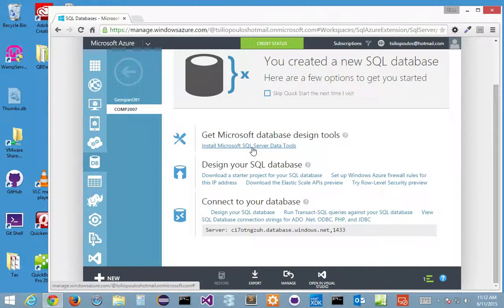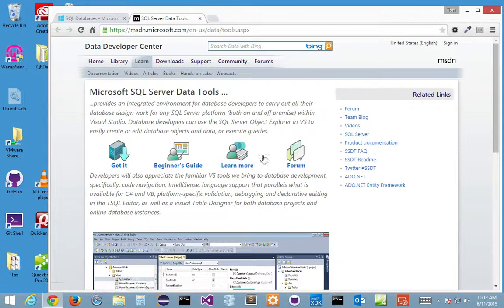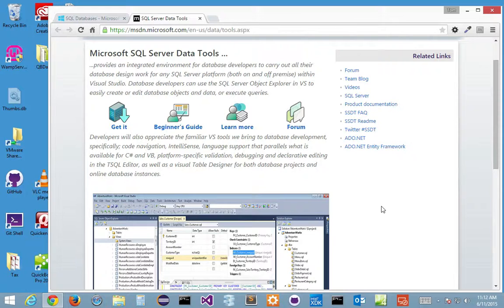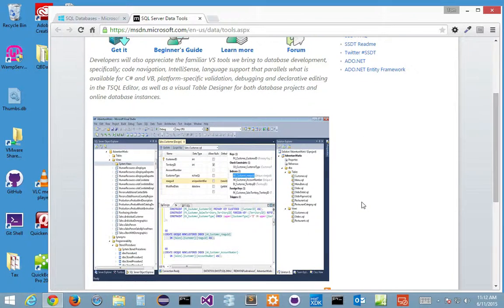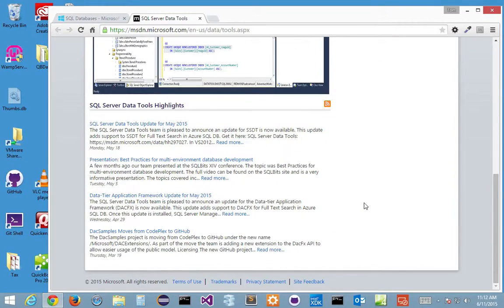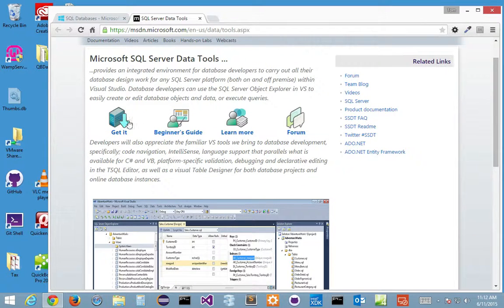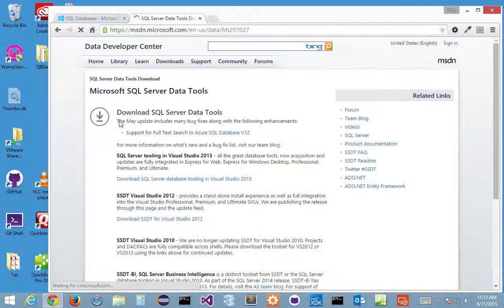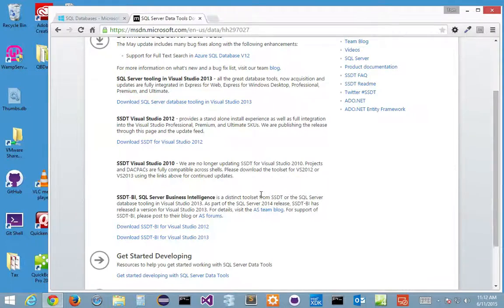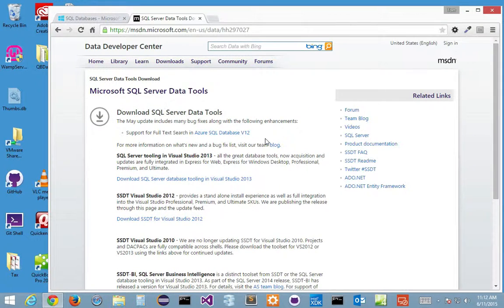One thing you may want to do, if you haven't done this already, is click this first link, which is install Microsoft SQL Server Data Tools. If I go there, it's going to take me to another page. And for your version of SQL Server, if you're running it on your laptop, for Visual Studio, there are some instructions on how to download SQL Server Data Tools. So let's click this, get it, and then from there, it's going to give you some instructions on how to download your data tools for Visual Studio.